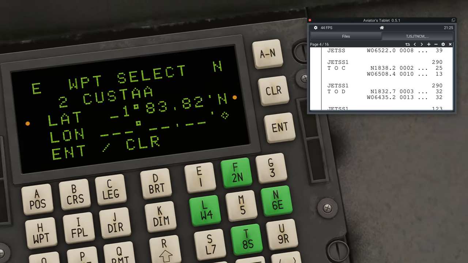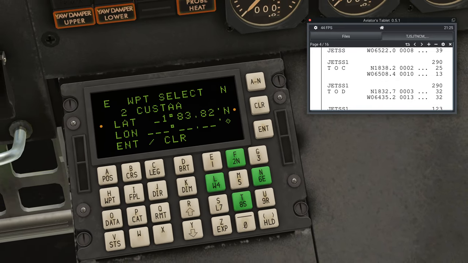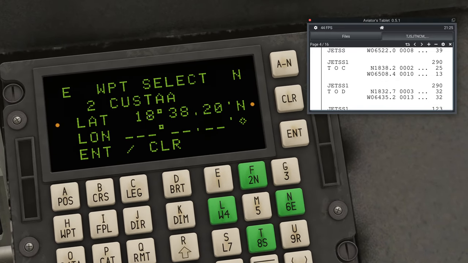Now, what number do you put in? Well, I'm just going to put in a 0. And so now if we take a look, now it's 1838.2. Yeah, 0.20 is the same as 0.2. 1838.2. And so that is now in agreement.